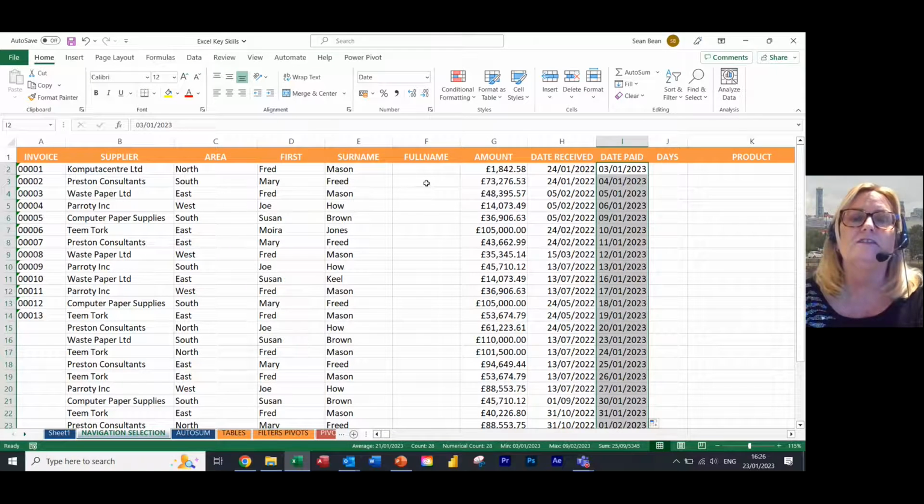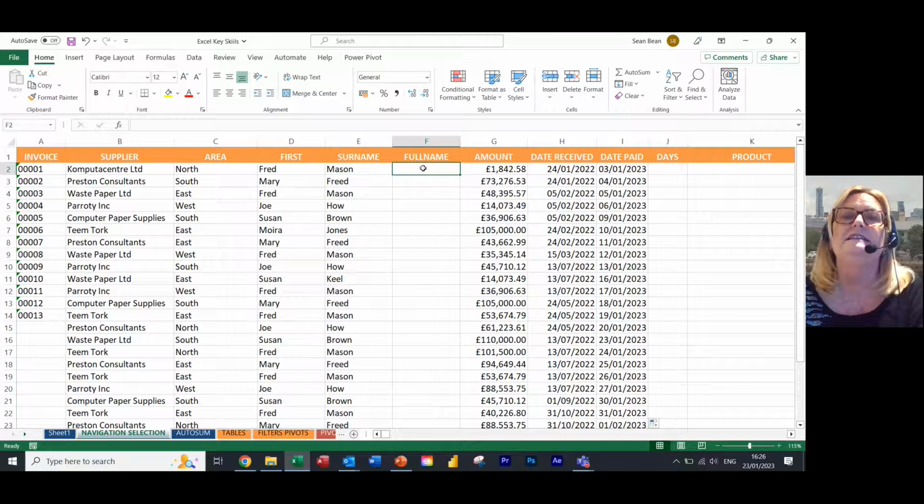Okay, the next trick we're going to do with creating information is when you work with spreadsheets, always make sure you separate your first names and your surnames. That way you can then sort in alphabetical order of surname. You actually can't sort alphabetically if that said Fred Mason in a cell. So my advice is always separate it into separate columns, and then if you have to have a full name one, create it.